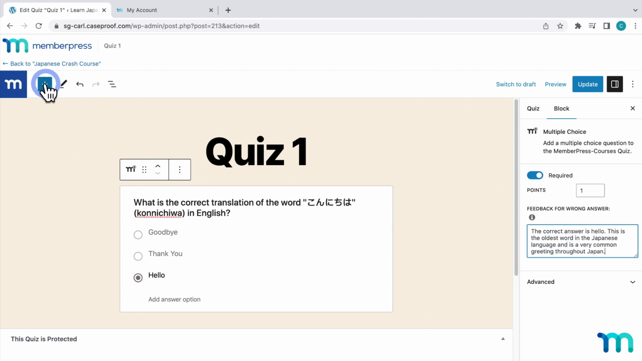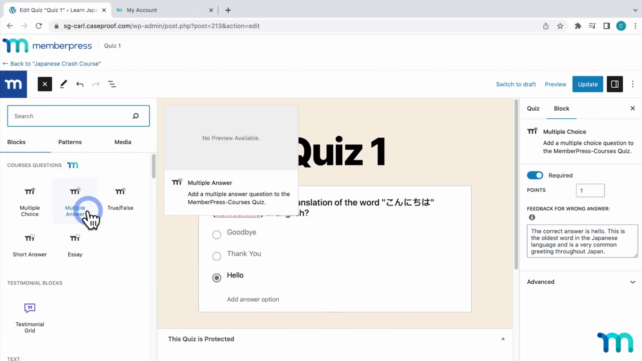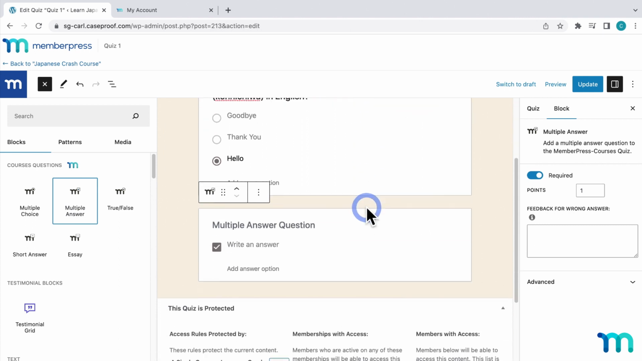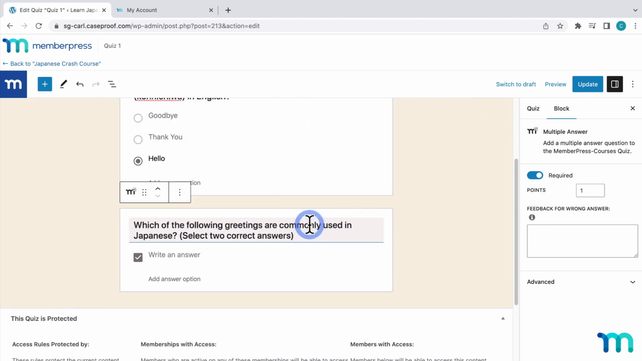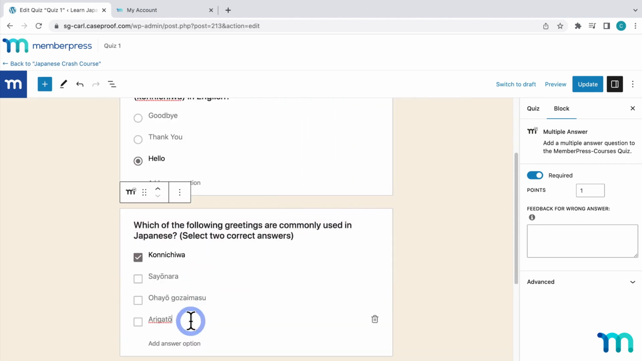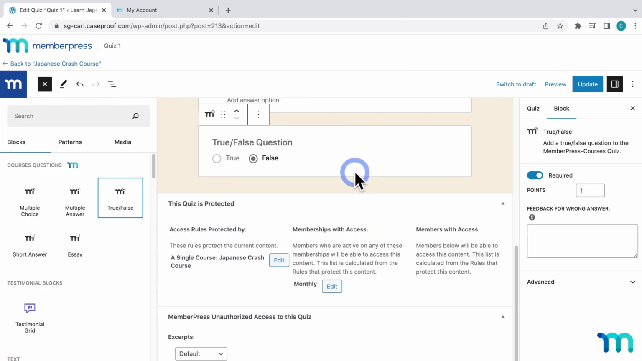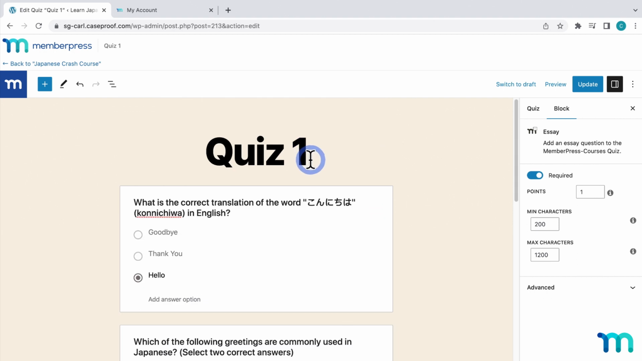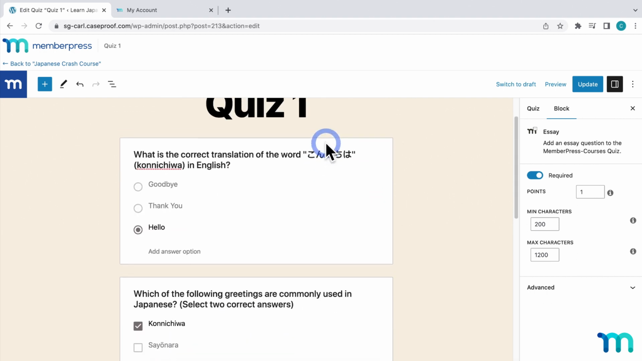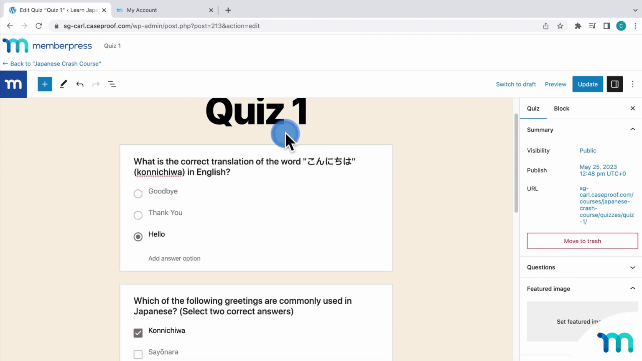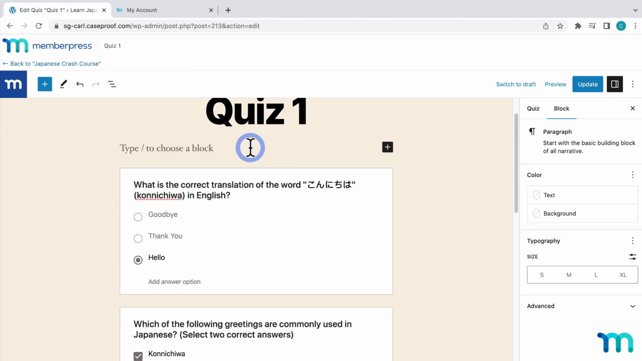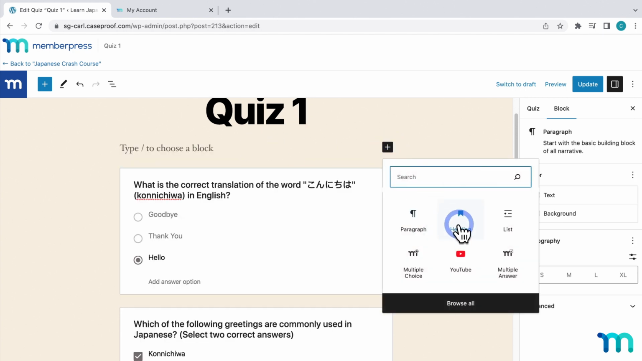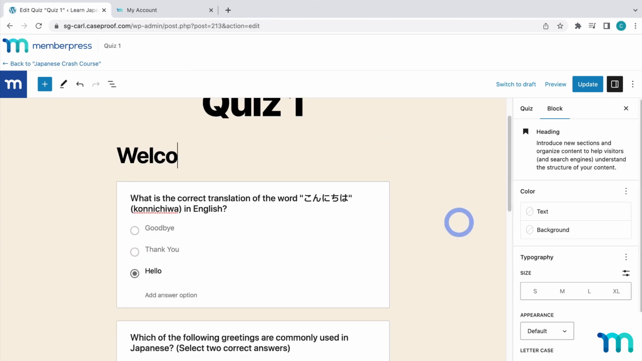Okay, so now I'm going to add a multiple answer question now. I'll paste my question. So I'll go ahead and speed up the video for this since you already get the point of how the quiz editor works. And then also on your quizzes, you can add other blocks too. So it's not limited to just questions. So I'll insert a heading block. And then I'll say, welcome to the first quiz. Good luck.